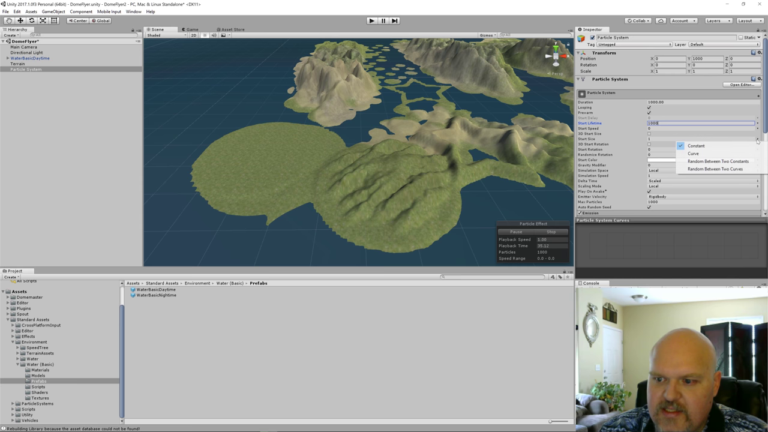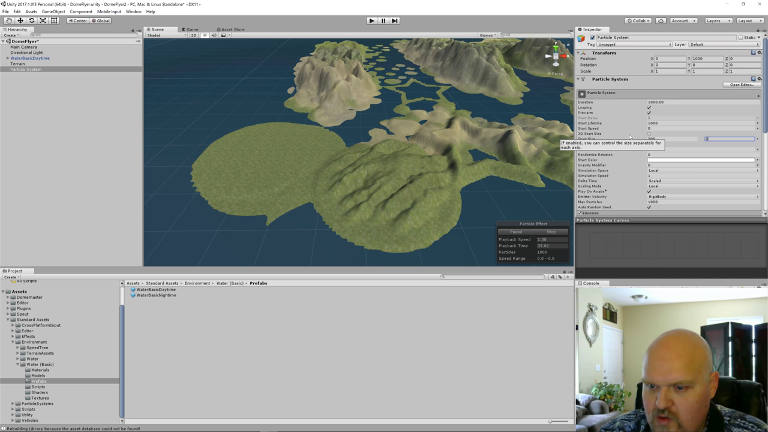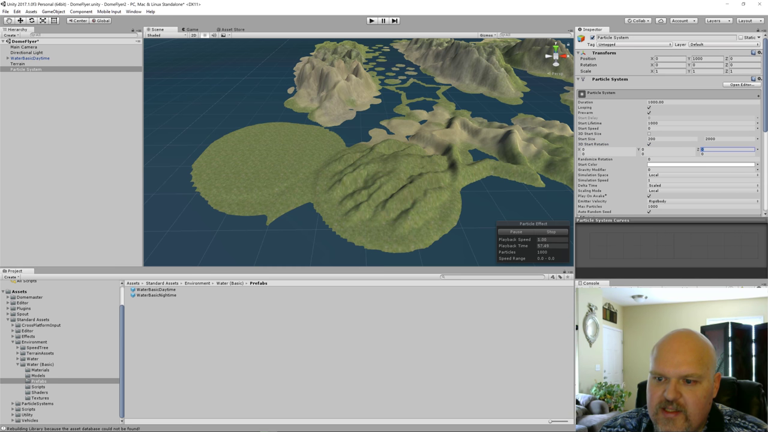And then the start size is going to be random between two constants, which are 200 and 2000. And then for your start rotation, for randomized rotation, 3D start rotation, there we go, we need 3D start rotation, and then it's random between two constants, and then we set this for 360. So that rotates its Z.